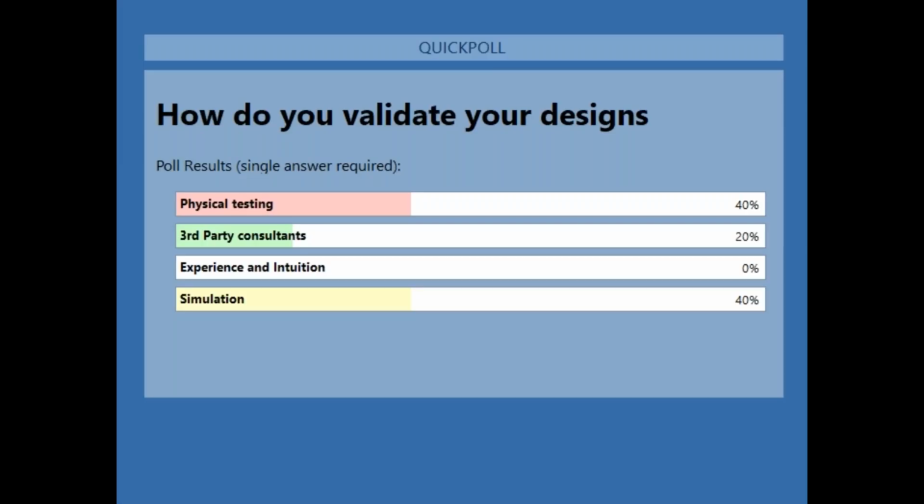So we've got a mixed bag here. Some people do physical testing, some use third-party consultants, and some use actual simulation. Physical testing is quite a good thing to do. However, you're limited to the rig you've got. You're limited to the size of panels you can test, whether it's glazing or rain screen panel. Again, there's a lot of limitation, and it's expensive, and it takes a long time.